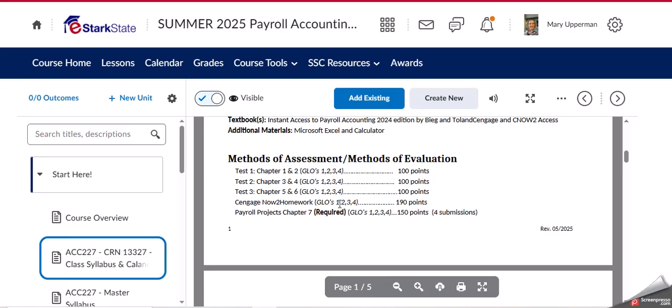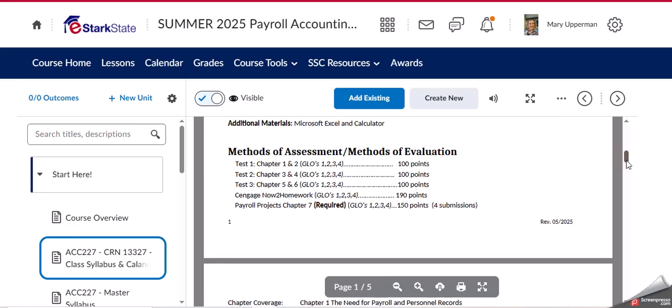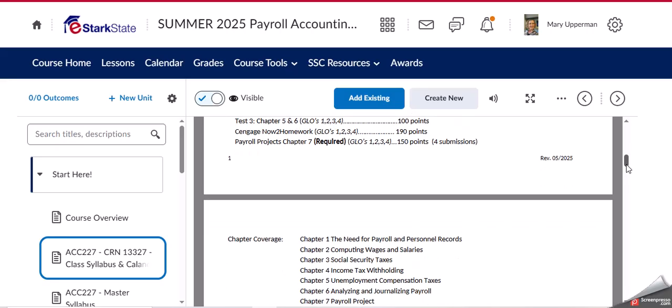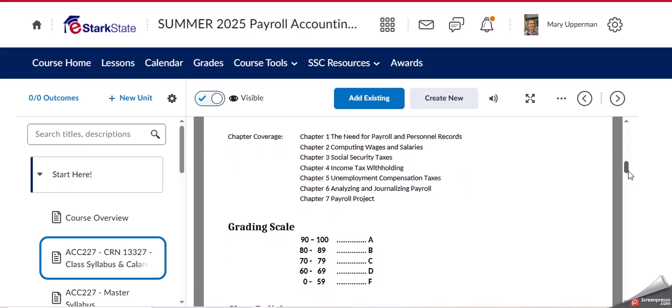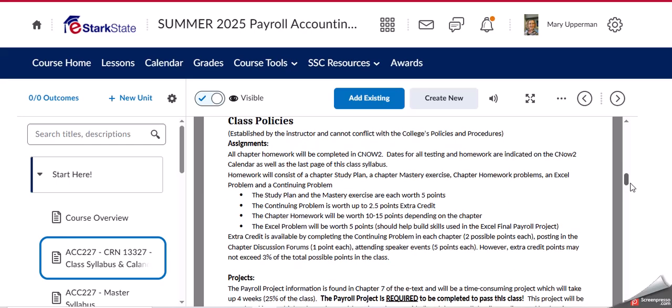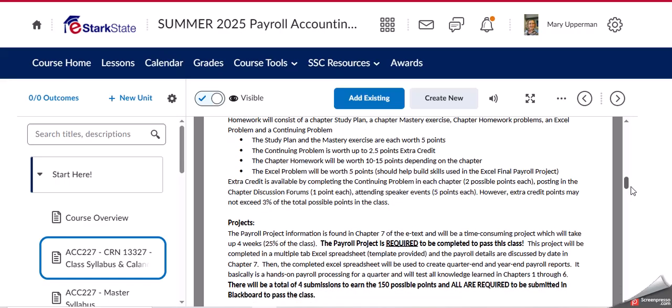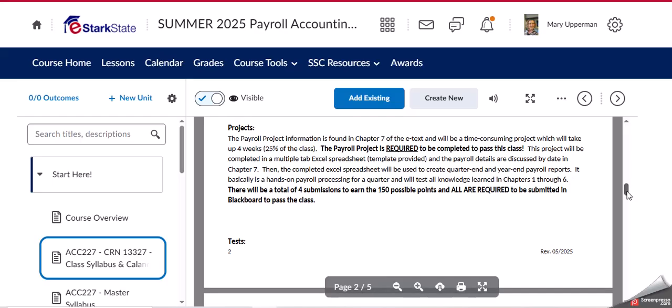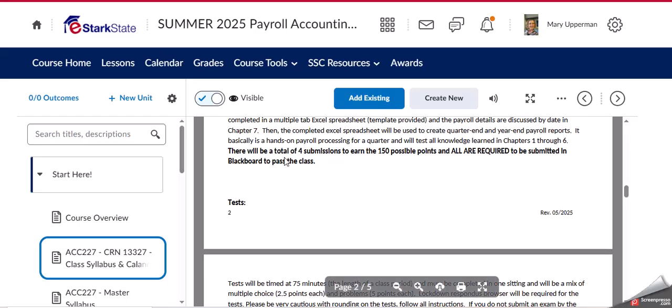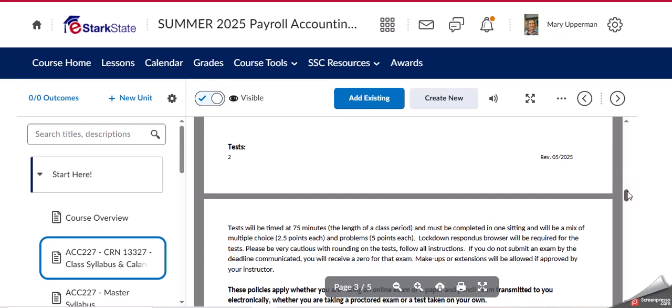Here it shows you how your grade is going to be determined and how much everything is worth, from your tests to your homework to your project, what chapters we cover, which is really all the chapters in the book, all 7 of them, your grading scale, and then the class policies. Make sure you read over these, especially focus here on the project. The payroll project is required. It's worth 150 possible points. And it's submitted in different, I think I've changed this now to 3 different submissions. It was 4, but now I believe I got it down to 3.